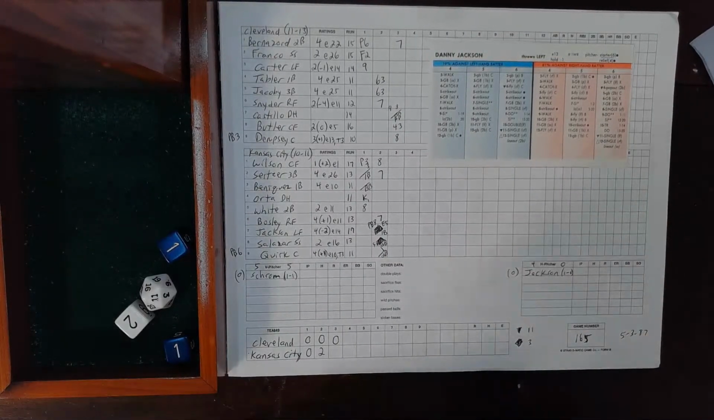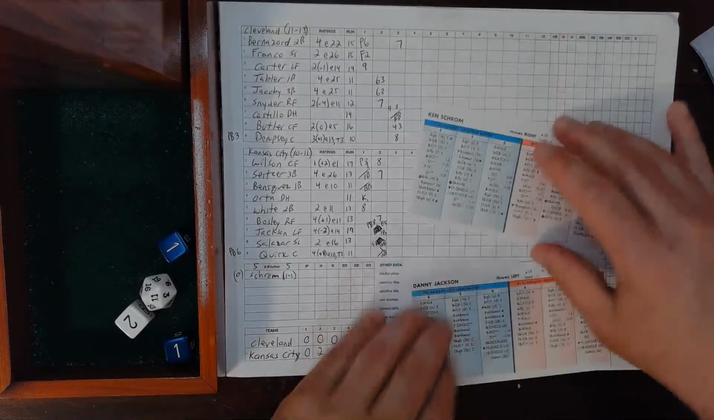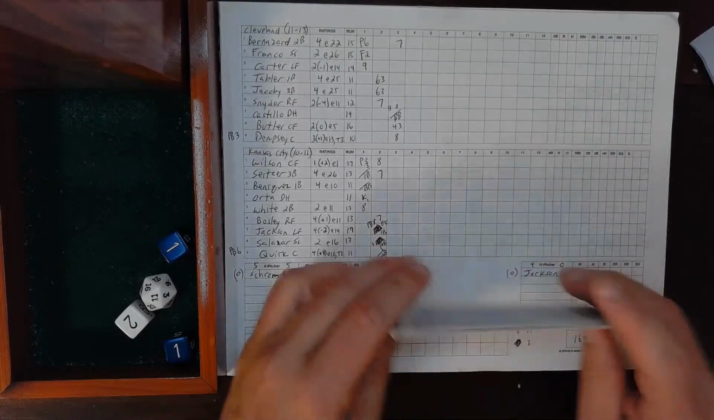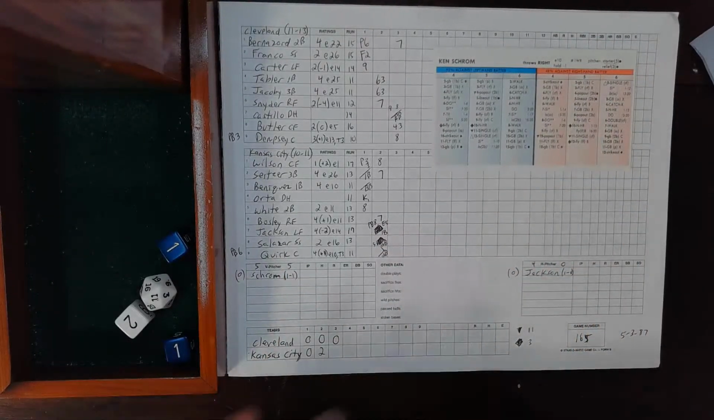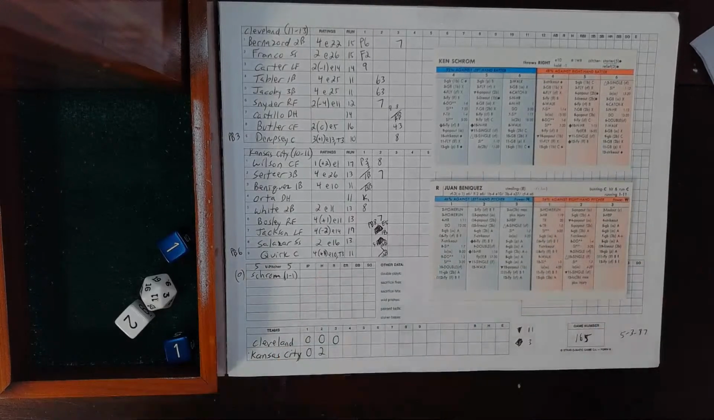Still 2-0 Kansas City. And Schrom will come back out and try to improve on what he did last inning, which wasn't very good. So Juan Benitez will lead things off.